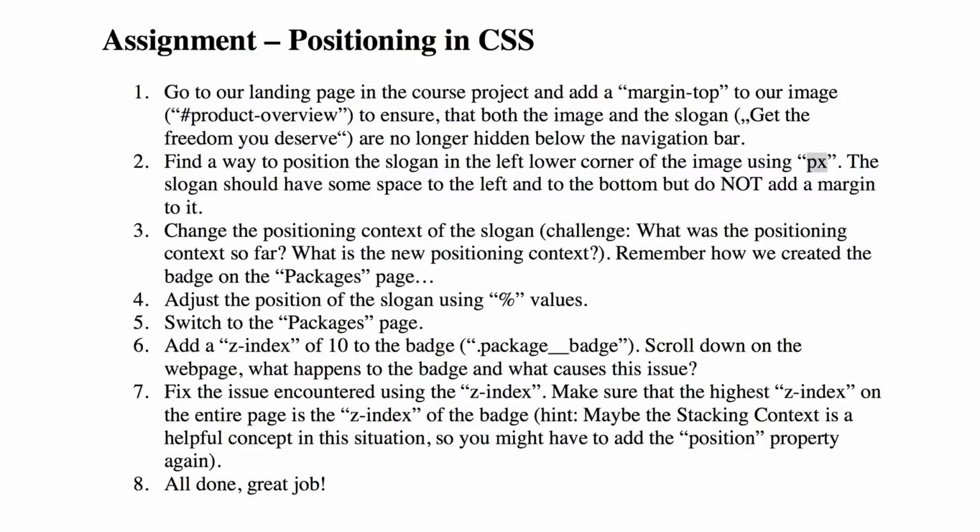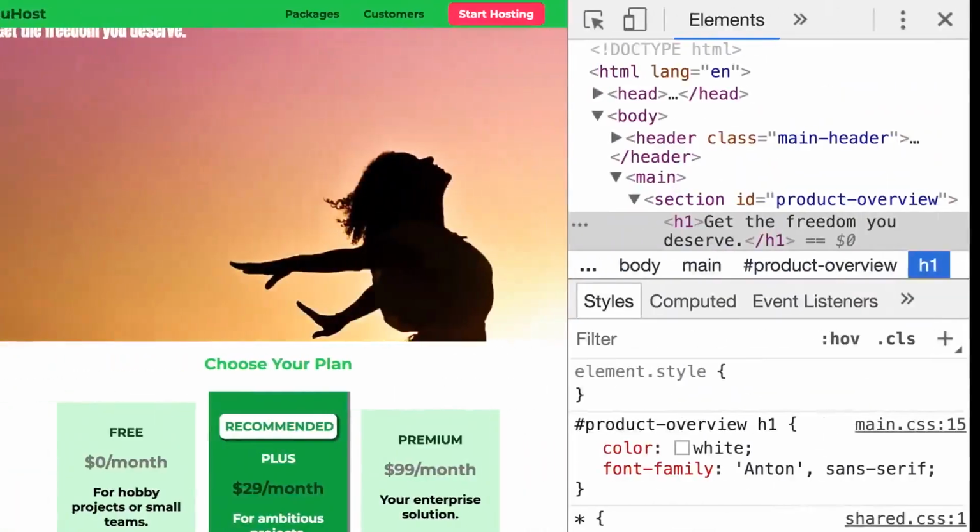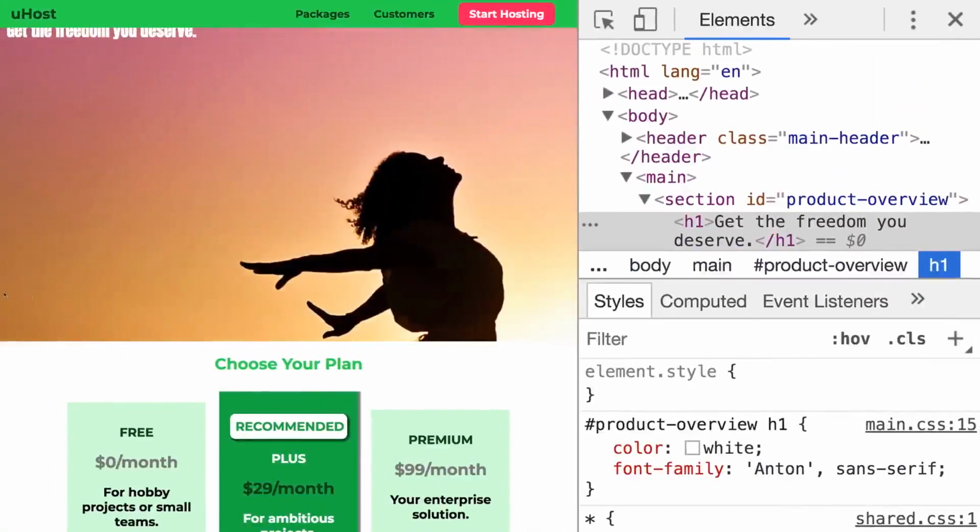And additionally, don't add a margin to our slogan element. There will be a default margin because it's an H1 element, but just keep this default margin and don't add any additional margins. Why would you want to add such margins? Well, because I want you to keep some space to the left and to the bottom, so basically between the slogan right here and the left and the bottom of the image.